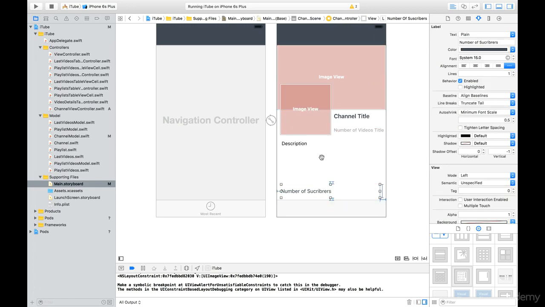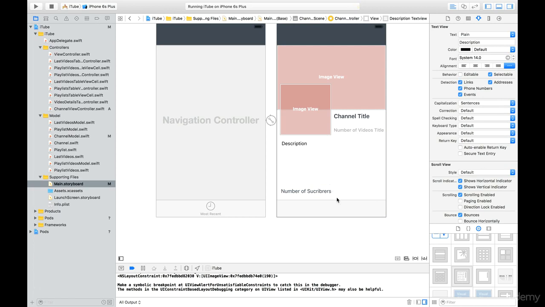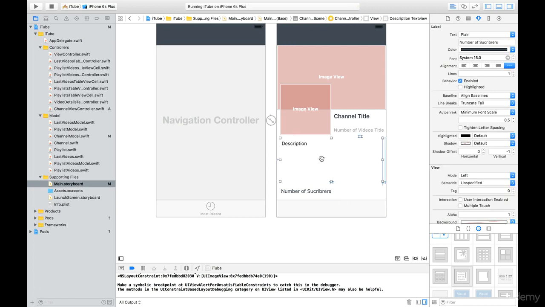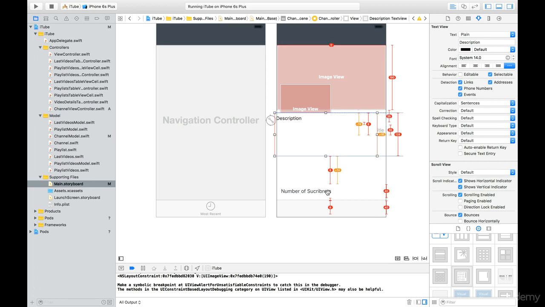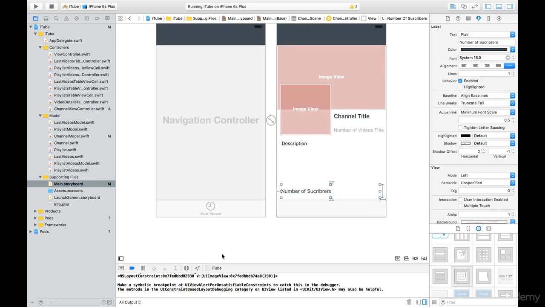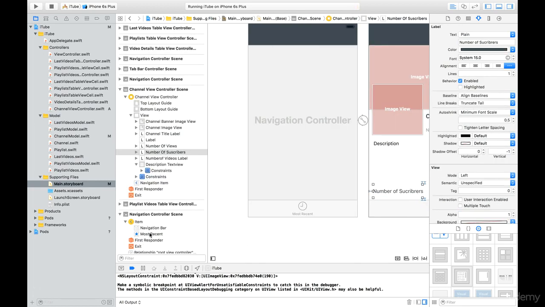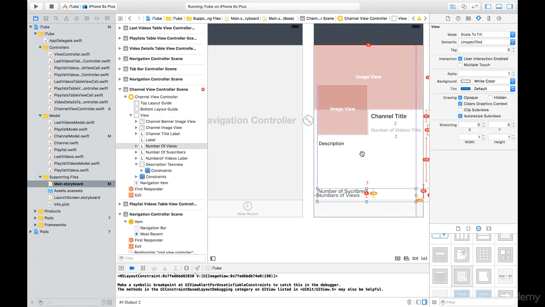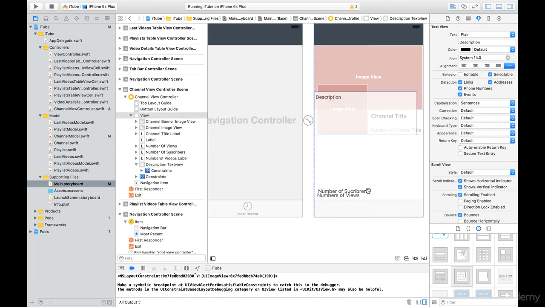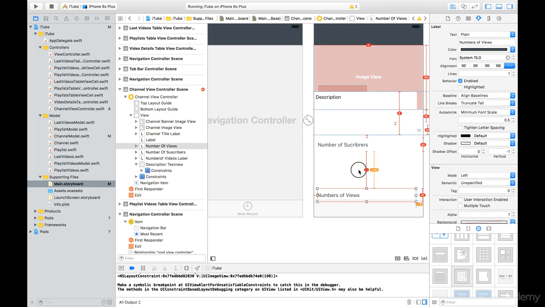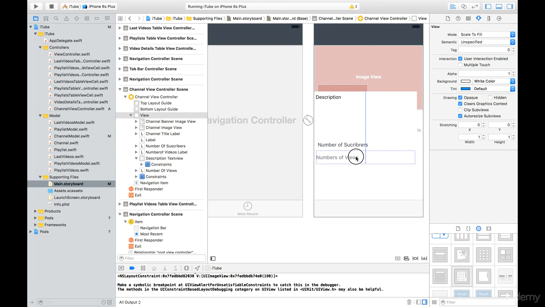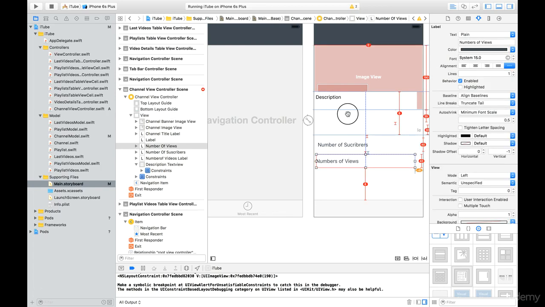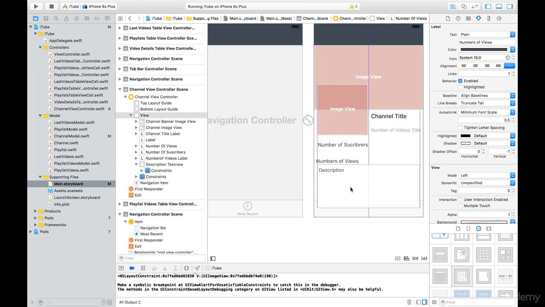Sorry, I missed one thing. Okay, I missed one thing. I'm trying to locate where it is. Number of videos, number of views. Okay, that's down at the bottom in here. Now what I want to do is bring this one in here, and this one I want to bring in here. Now that text view I want to bring at the bottom in here.